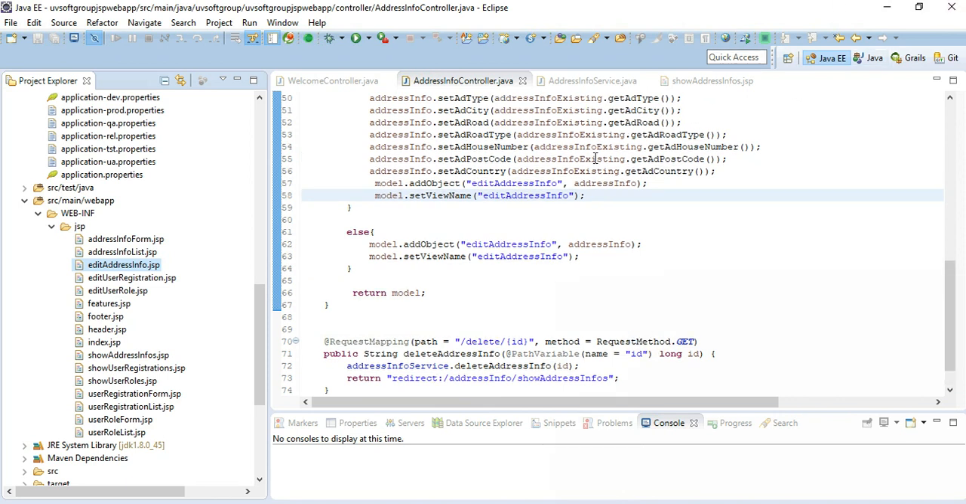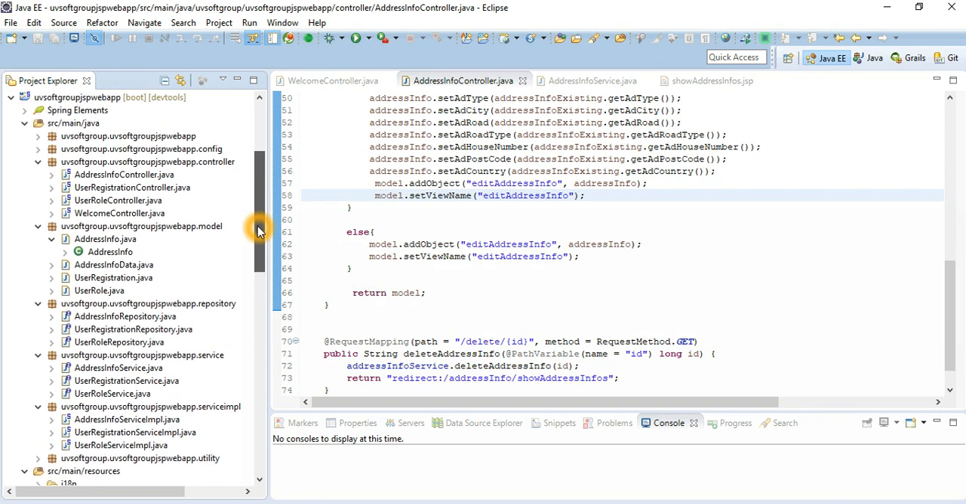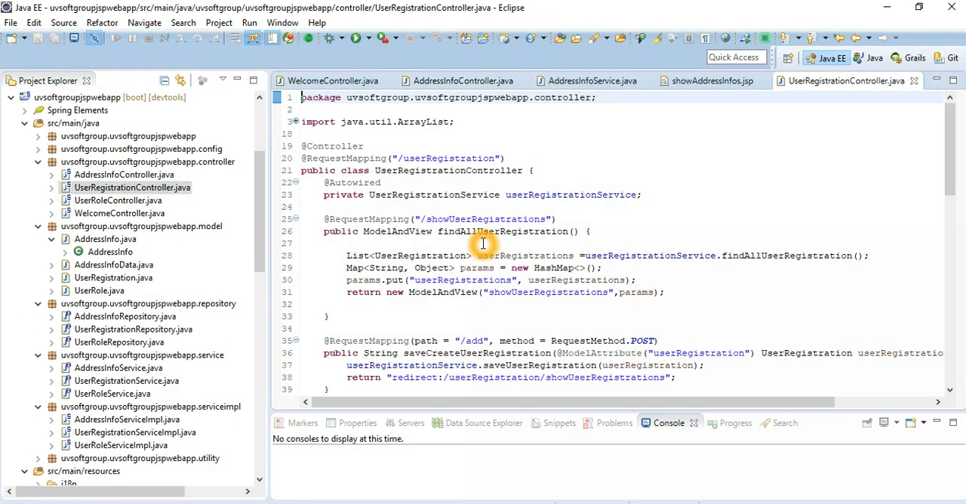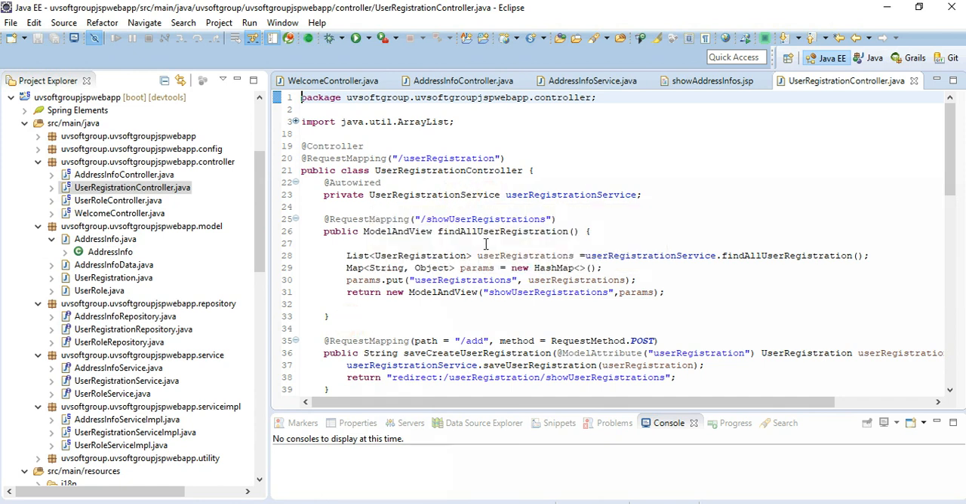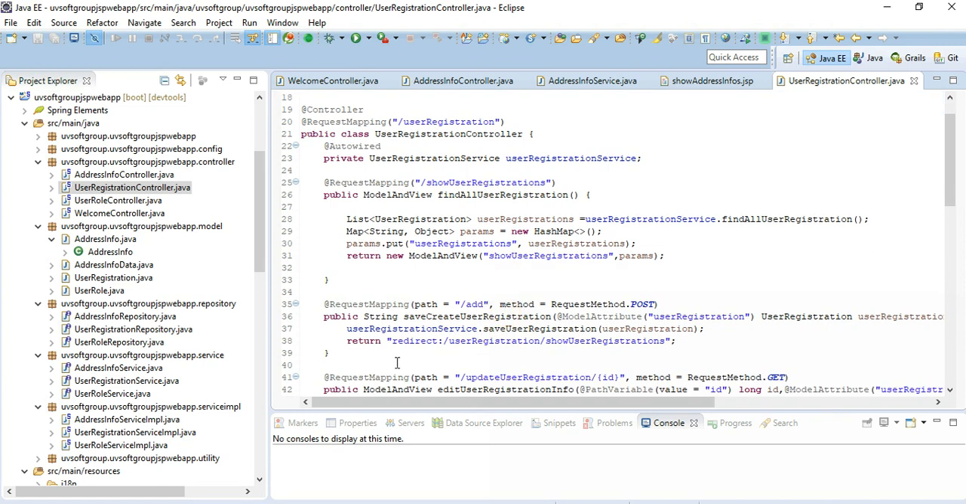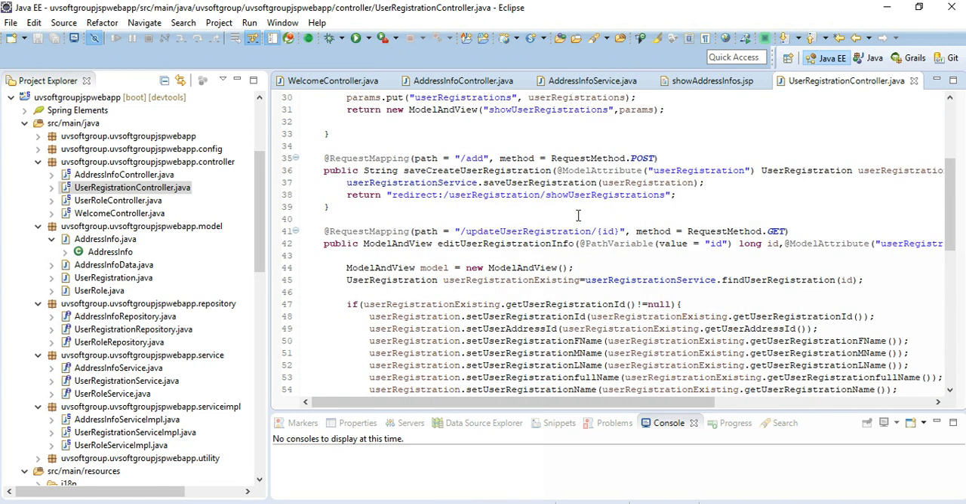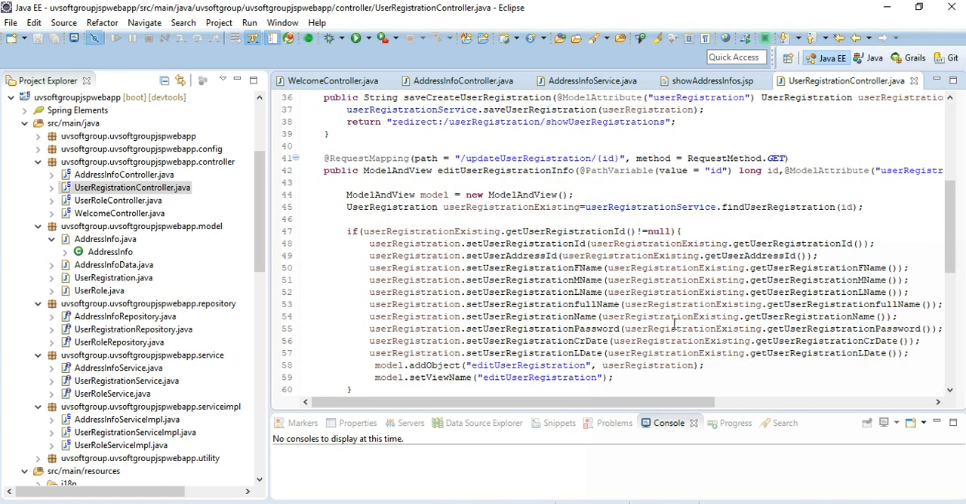So exactly the same information and the same implementation applies for the user registration controller. So here then this is the user registration controller. We define it, we inject our beans, service beans, and then we show all the user registrations when you go to these links, and then get and edit the user registration, and the same thing for updating the user registration.